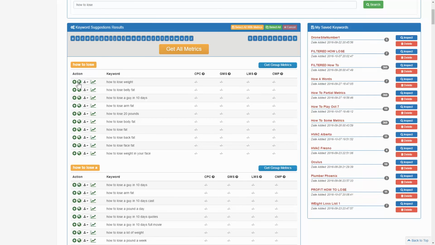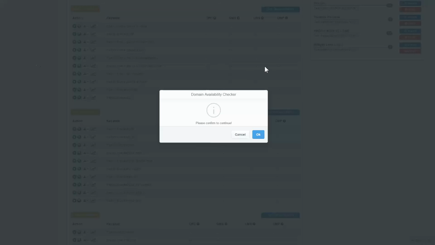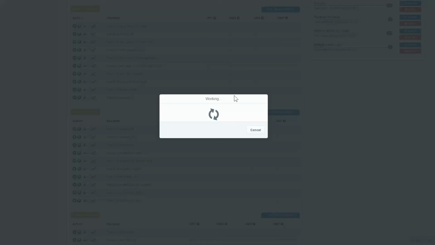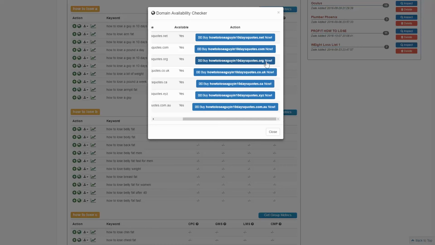The next one that we're going to have is this little globe here, and I'm going to just click on that, and that's a pretty simple one. All that's going to do is take the keyword and tell you if there is an exact match domain available for that keyword, and it's going to ask you just to confirm to continue. And then once it pops up, you will see that all these domains are actually available. So you can see the .net, .com, .org, .co.uk, and .ca, etc. All these domains are available.